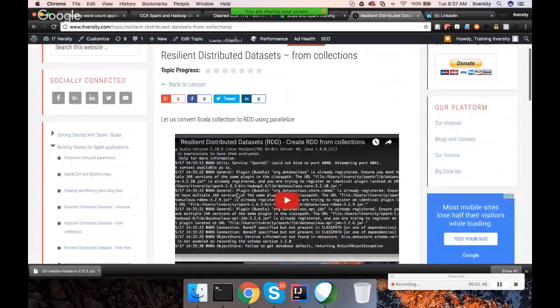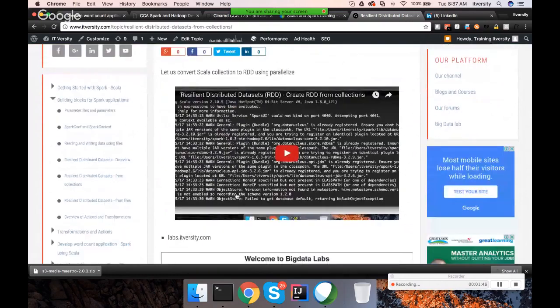Now, let us see how to create RDDs using different approaches. One approach we have already seen by using sc.textFile, where we read contents from a file which is in HDFS or in local file system and create RDD out of it. There is another popular way of creating RDD, which is using a collection. And the API is parallelize.